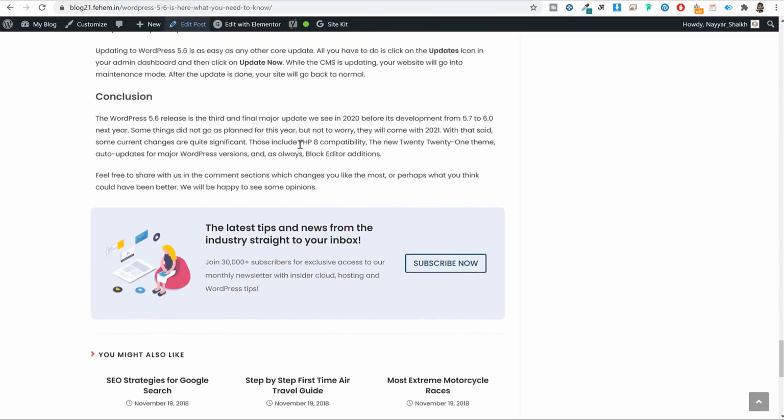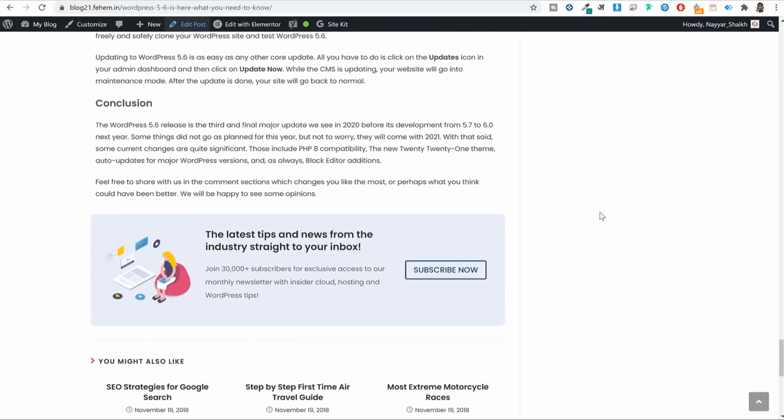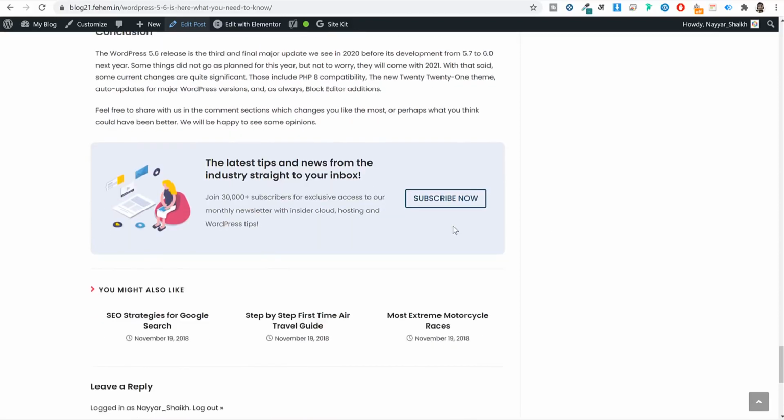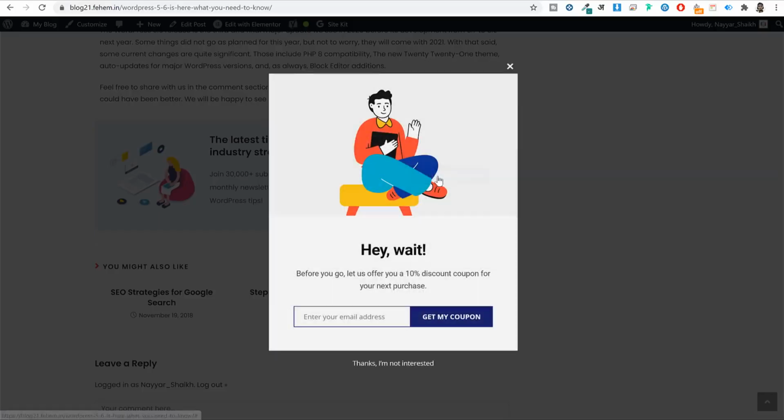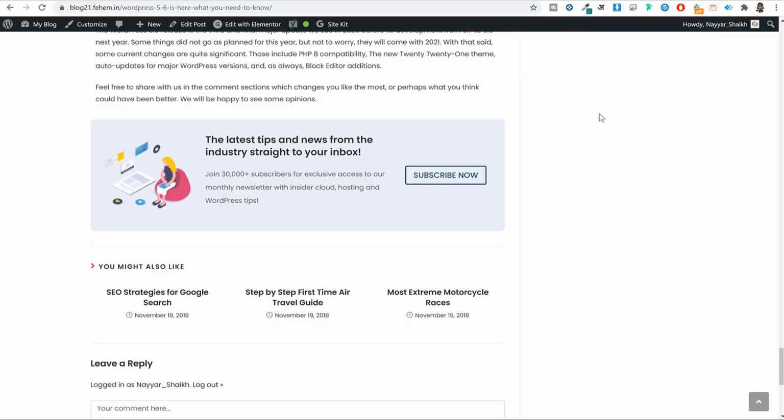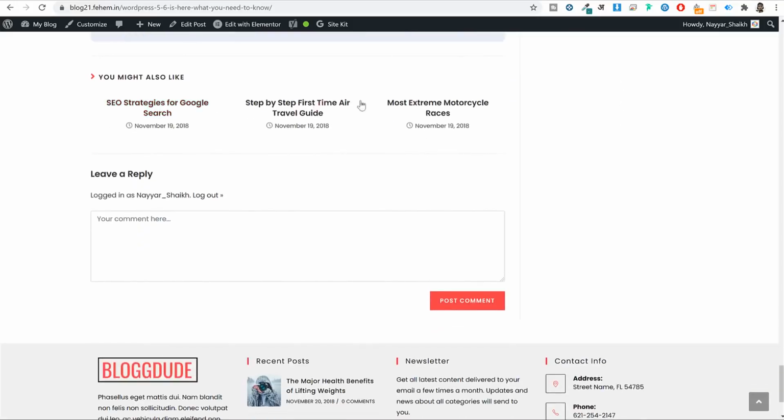Then we'll see how to create these kinds of sections. So at the bottom of every single blog post, we'll see how to create this section so that your users and your readers can see this. And if they want to subscribe to your newsletter, they can click on this button. And again, they will see this pop-up and they can enter their email address. Then they will see some related blog posts with this. And after that, if they have any comments or questions, they can comment over here.